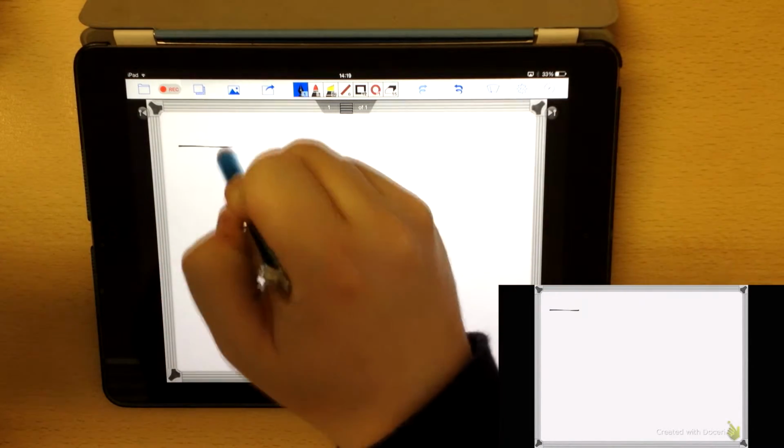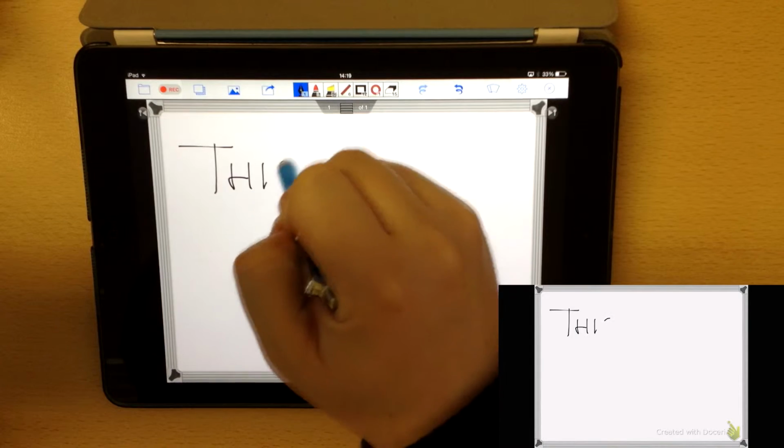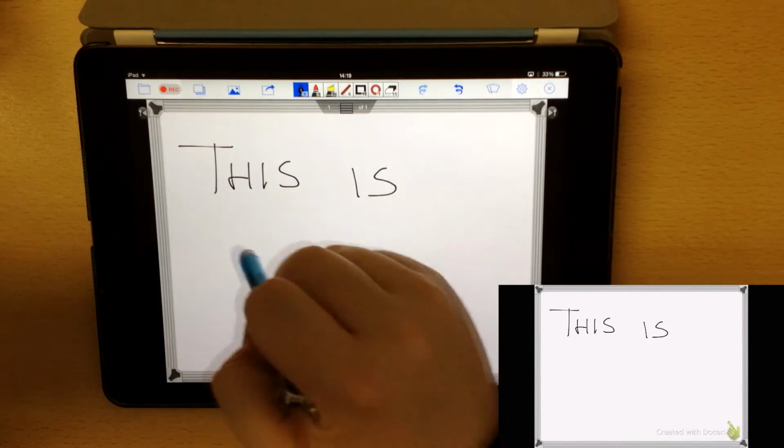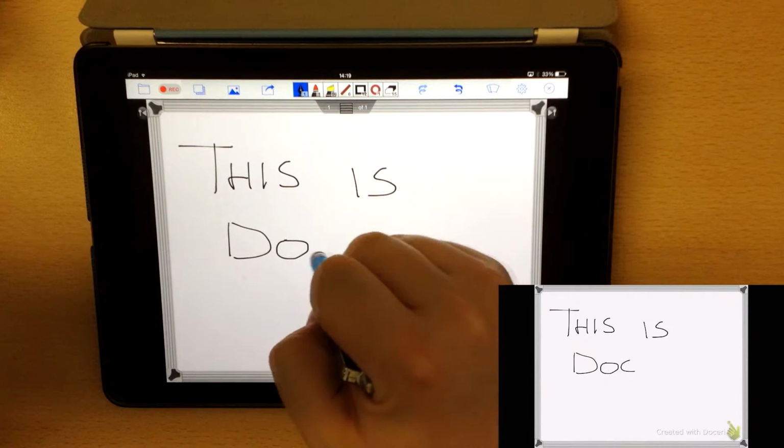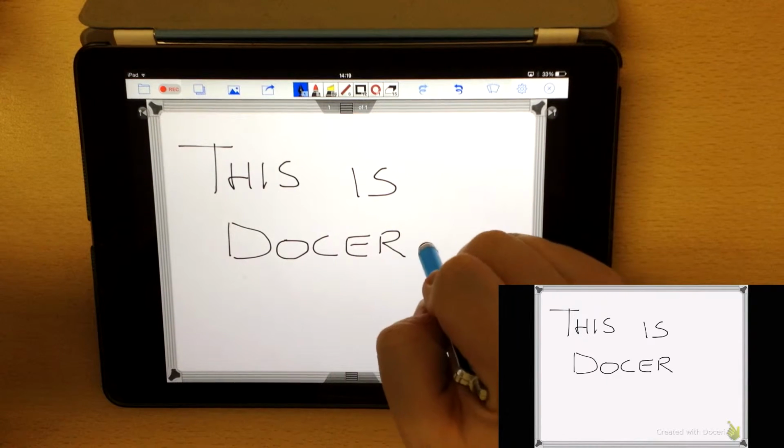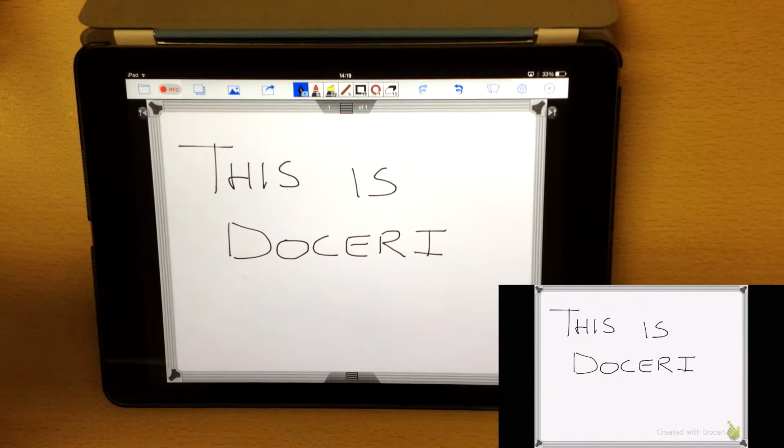As I write, you'll note that everything is transmitted through the computer and the data projector onto the screen that the students would be seeing at the front of the room. And that's it at its simplest level. You can see from the projector view that everything I've written has been mirrored through the data projector and all of the relevant information is now on screen.